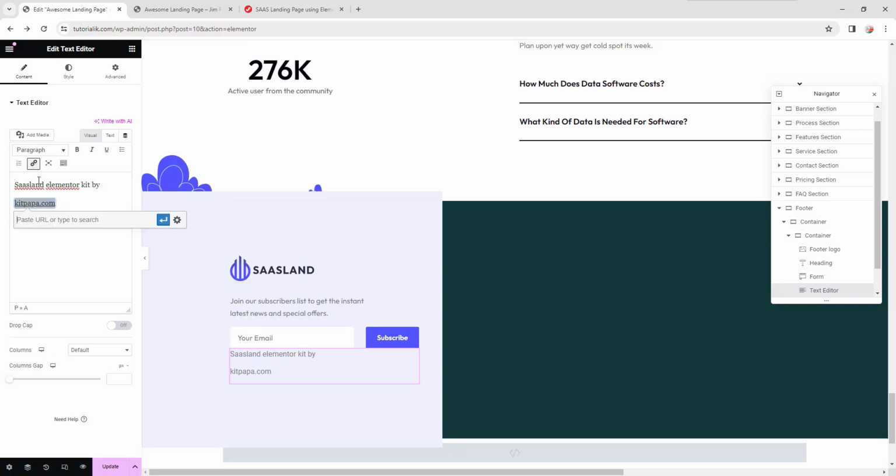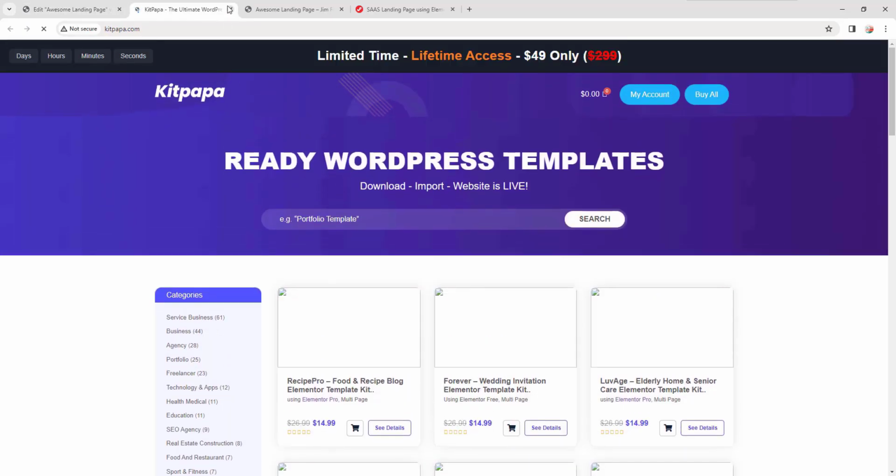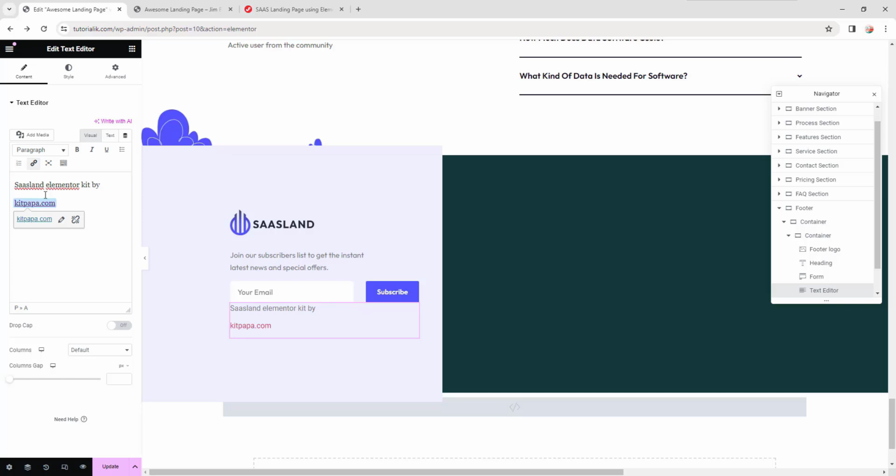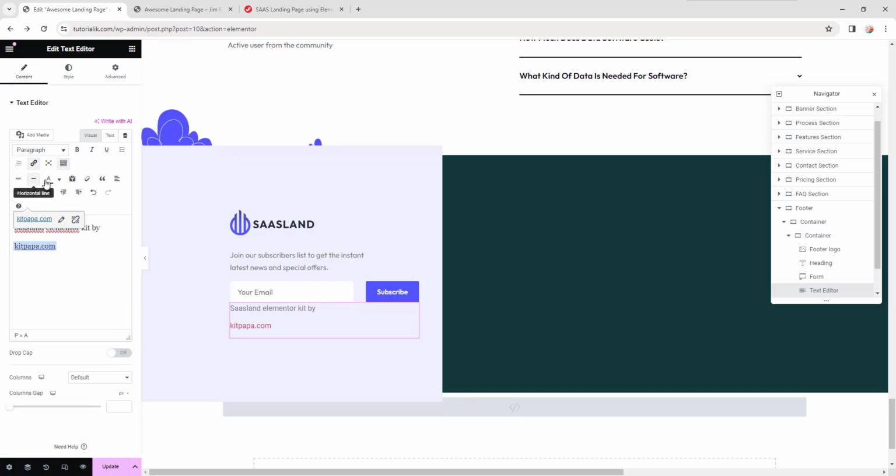I'm gonna click this, and here you can put any URL that you want to take the user to by clicking this. So I'm gonna type here KitPapa.com and click apply, and you see this text is now highlighted. And also in here, if you click this, it will take you to KitPapa.com. Cool, right?